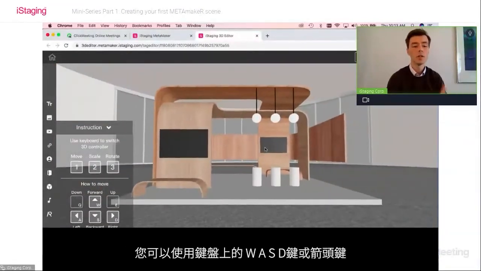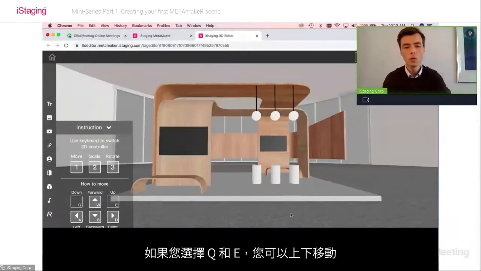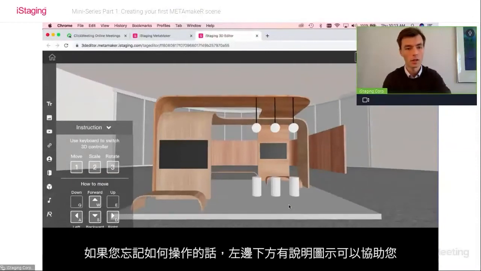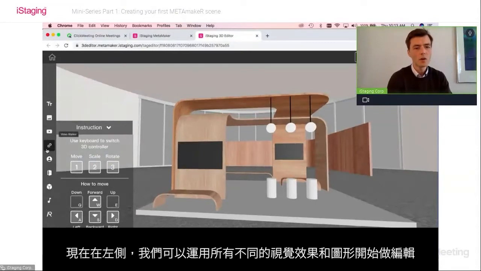You can do so with the WASD keys on your keyboard or the arrow keys as well. And if you choose Q and E, then you can move up and down. All right. So there are some instructions on the left here to actually help you with that in case that you forget.